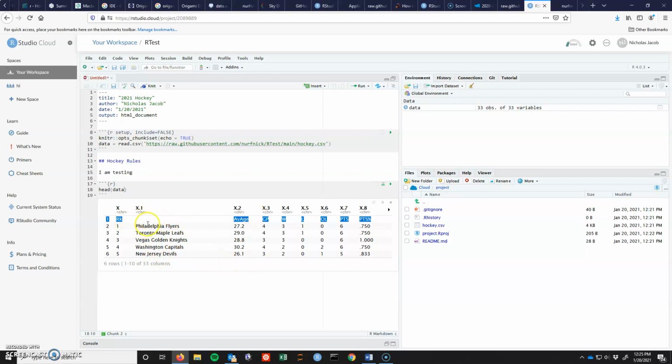I want this to say teams and things like that. These x.1, x.2, x.3, those are not good headers, right? It's not very descriptive. Really, it's games played, it's wins, it's losses, it's overtime losses. That's what I would want. Okay, so last thing then, let's see how we get this to Git.